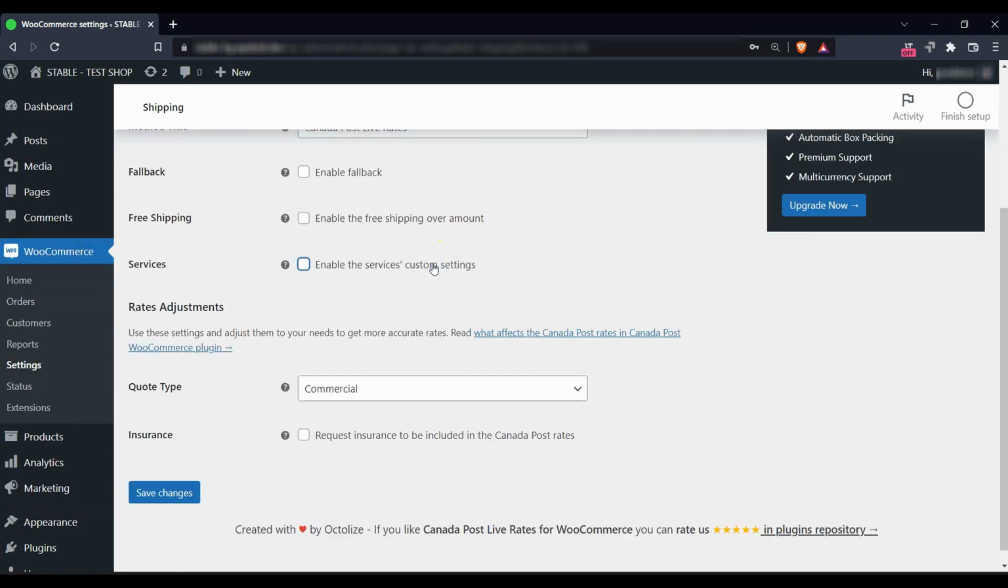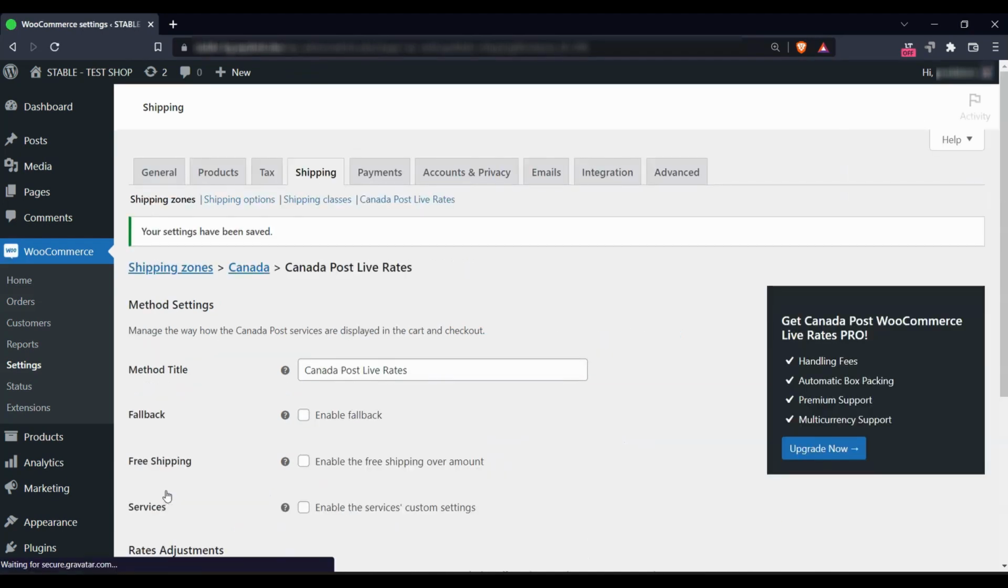Last available shipping options are quote type and insurance. You can choose between commercial or counter rates, depending on your contract with the carrier. The insurance will be included only for services which it is available for. If you are all done with the configuration, click on the Save Changes button.